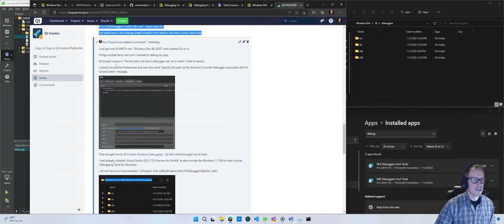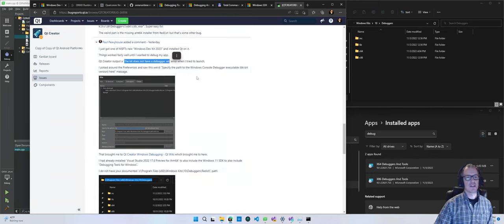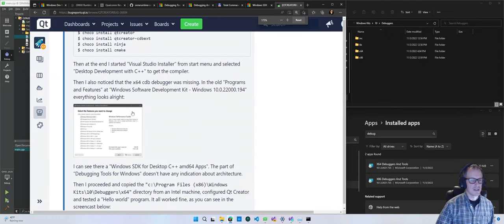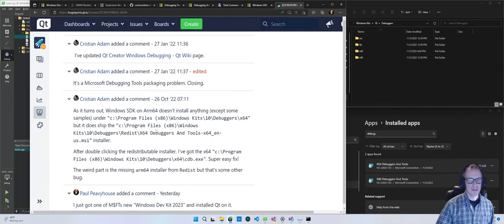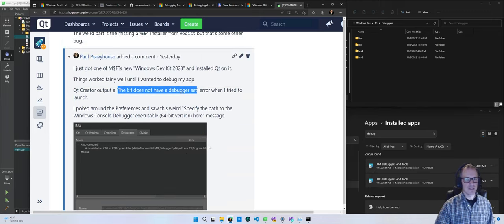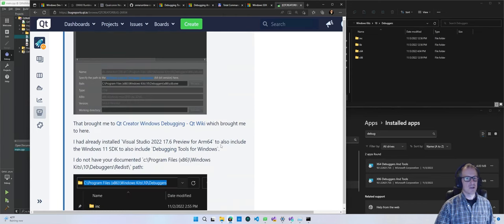When I try to run a debug session, I get this error message: the kit does not have a debugger set. So I poked around and I saw the preferences where it's set. This is what it looked like before, where it was just this one entry of the x86 debugger. And then it has this link of text here, which I clicked on, which brought me to the webpage you just saw, which had a link to this ticket.